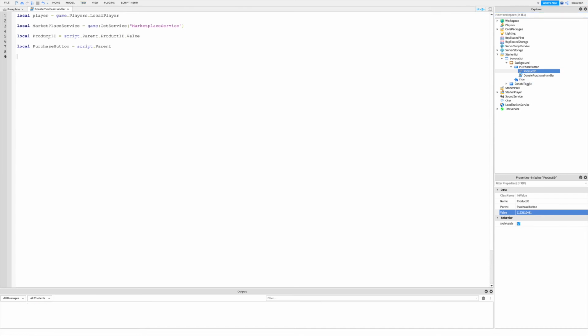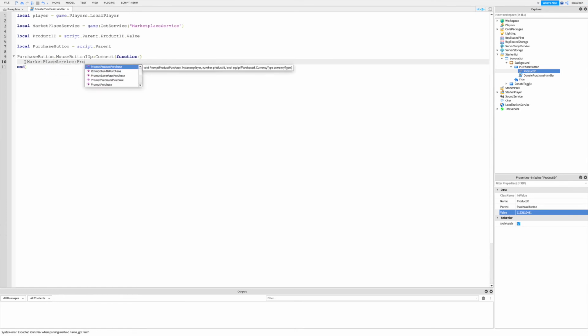So once again, detect when the player presses the purchase button. To do this, we're going to say purchaseButton.MouseButton1Up, just like that, and then :Connect(function). We do not need any parameters for this function again, and it should drop a line and put an end for us. We're going to say MarketplaceService:PromptProductPurchase(player, productID), just like that.